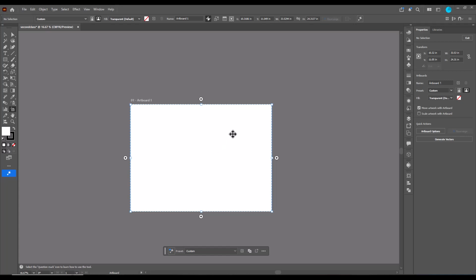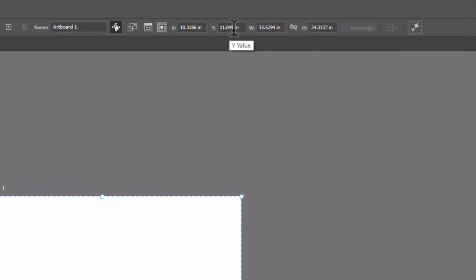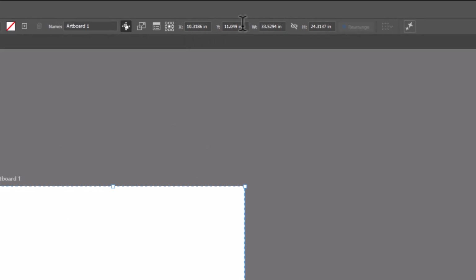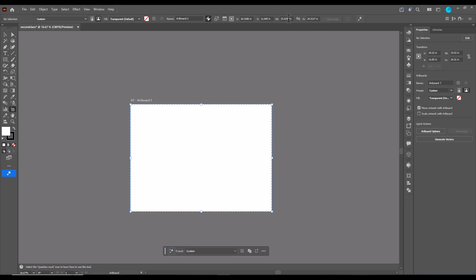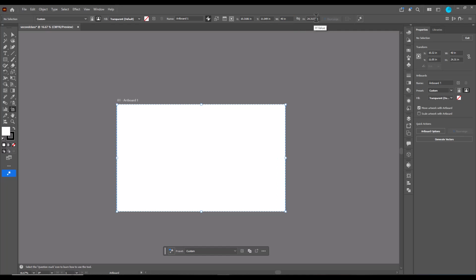And one final thing is we can also resize the artboard from the values that we find over this control panel. So we can change the width, the height, and also the X position and Y position of the artboards by just placing values in these fields. So something like this.